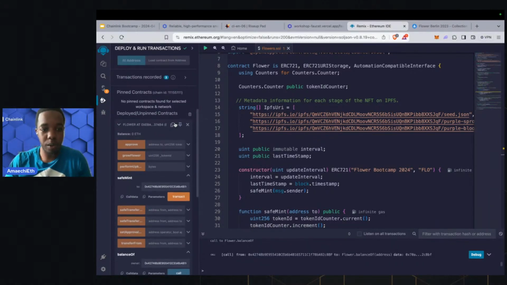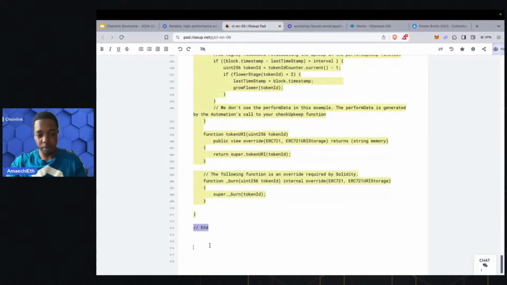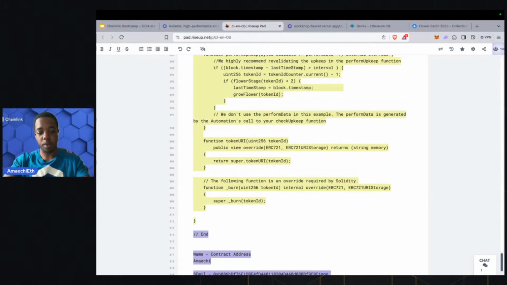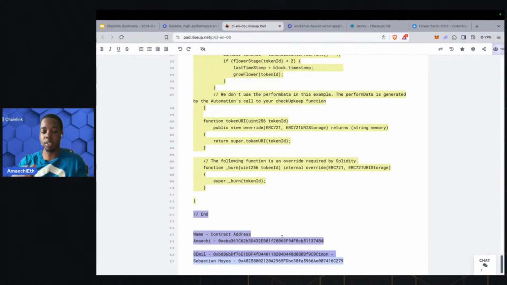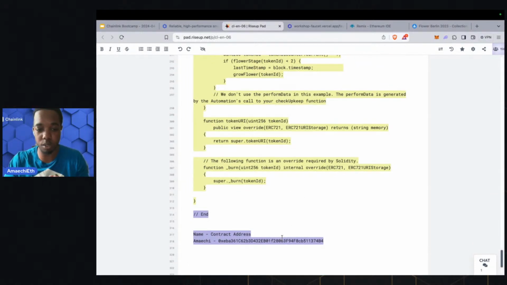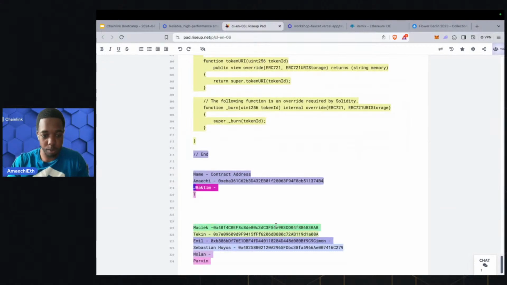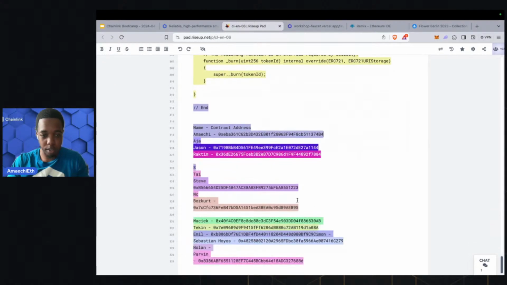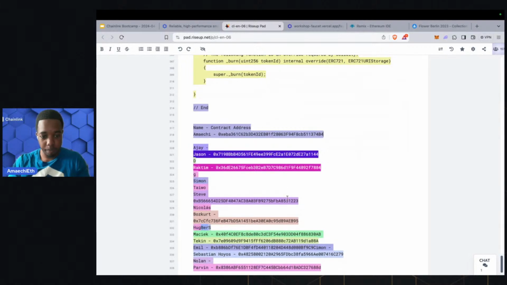What I want you guys to do now, just so I can make sure that everyone's been able to deploy, is on this tab where you've deployed your contract, I want you to click copy. That's going to copy your contract address. Let's come back to the Rise Up pad, and I want you to paste your name and your contract address here. Just like so. I'm going to put it like this, and that's my contract address. I want to see who managed to deploy their NFT smart contracts. Let's see who we've got here. Well done, Emil, Sebastian, Jason. Well done. Okay, so a lot of you are deploying. This is really good.